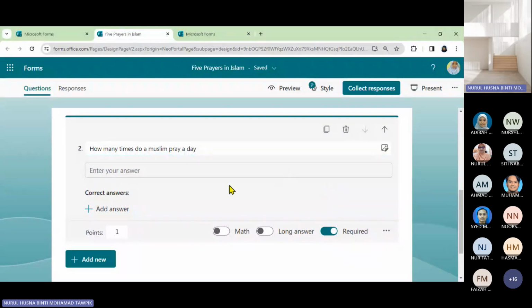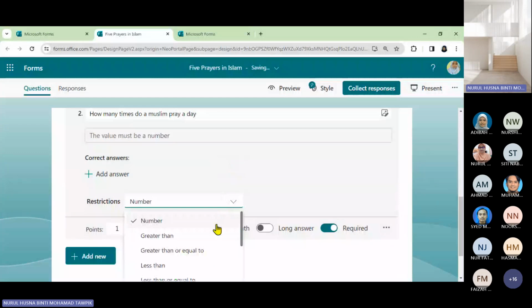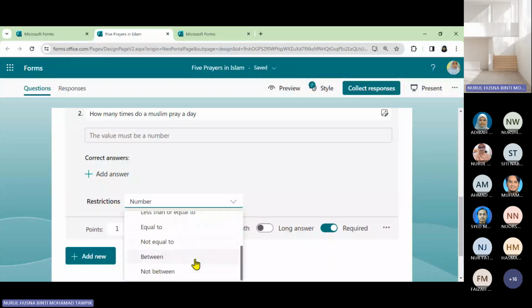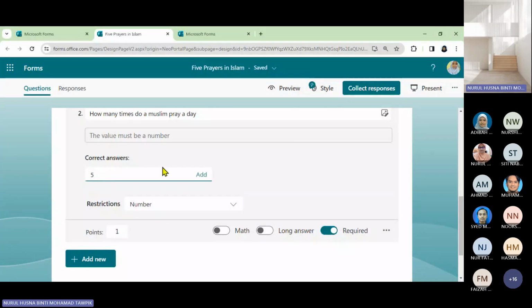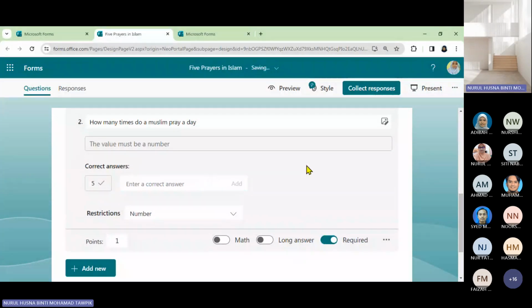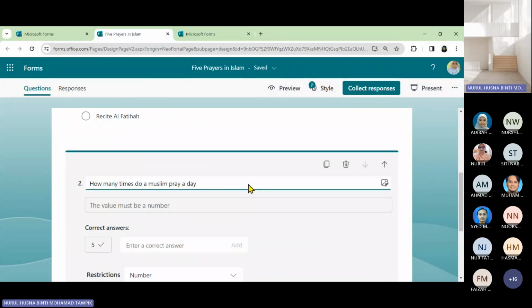So you can just click over here, more settings for question, where you click on restrictions. Restriction means the answer would be in number. Greater than or equal to, or you just click number, and the answer would be 5. Click add. The value must be a number. So when students see this question, they have to answer in number.